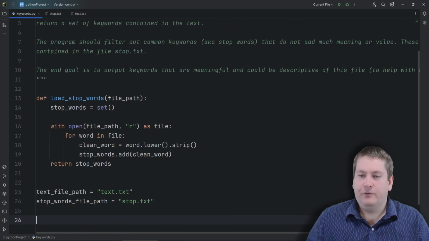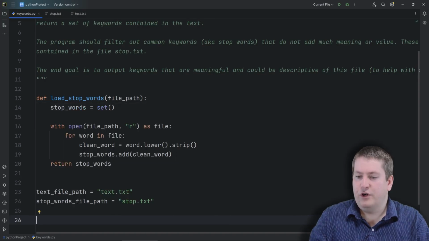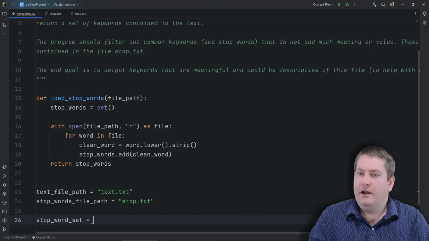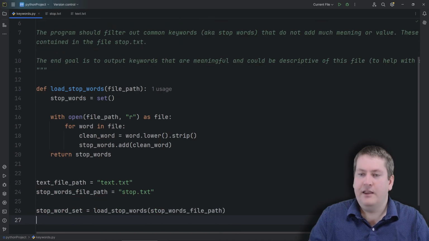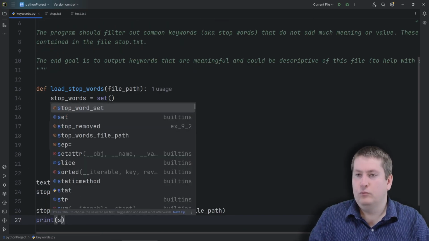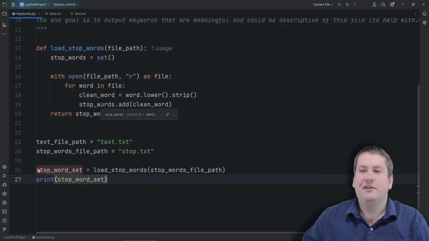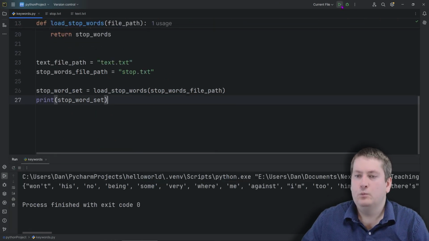And we can test this out. Let's call this stop word set. And we'll get that by calling the function we just wrote with the stop words file path. And then we'll just print it out. So we're not solving the whole problem yet. Again, we want to break problems into smaller problems. So this first one is creating a set of the stop words. Let's see if that runs.